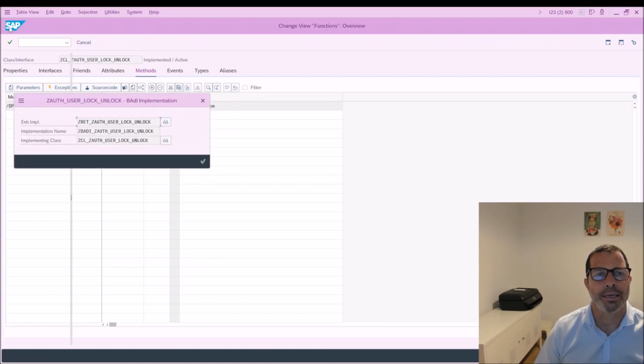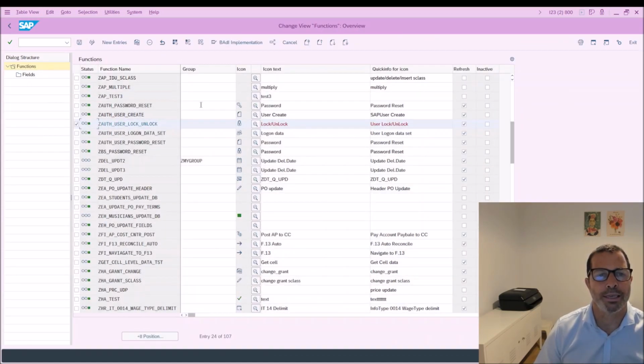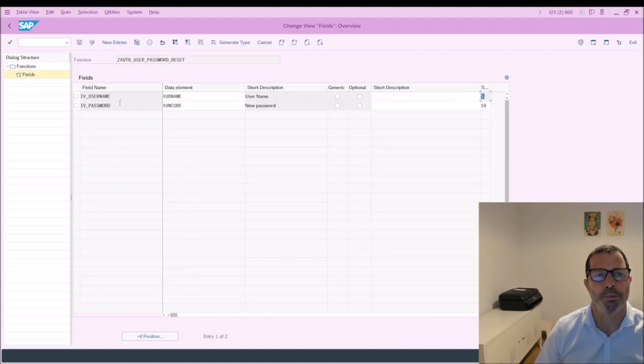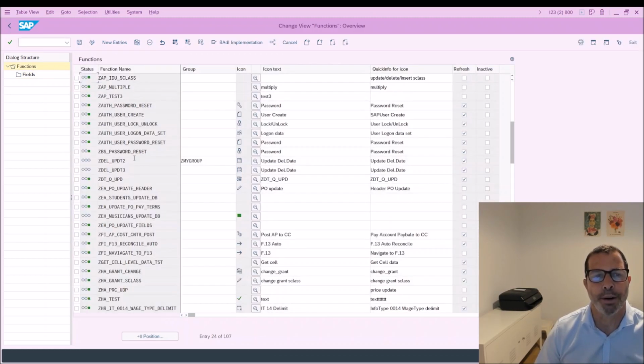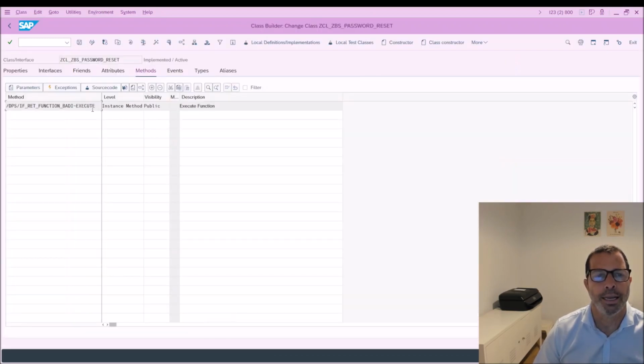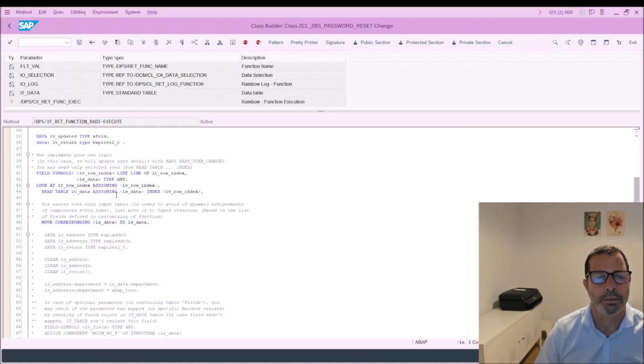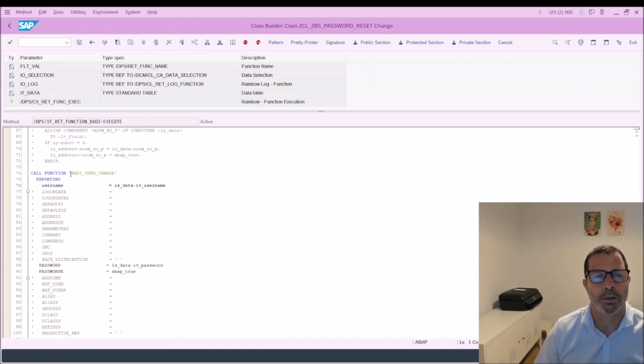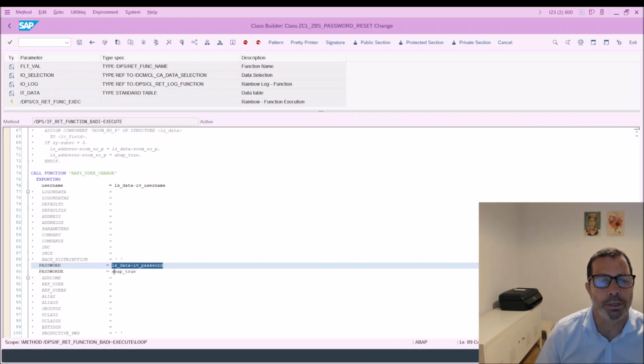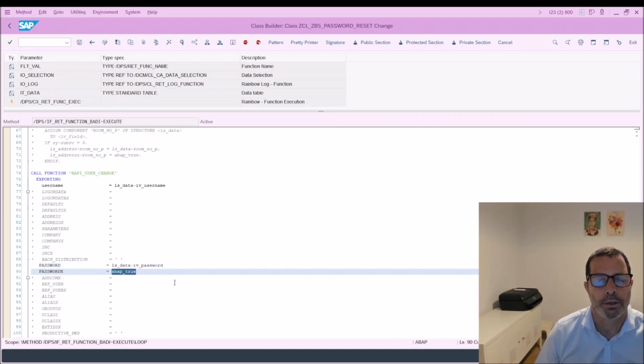Next is the password reset. So in this case, the interface should be the username and a new password, or the password to reset password, okay? And the code, again, is simple. I'm just calling the BAPI user change, and I'm sending the initializing password along with ABAP true flag, right?